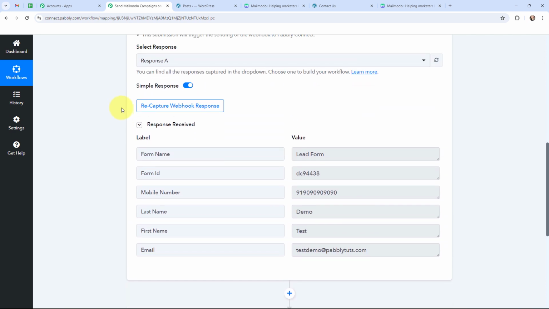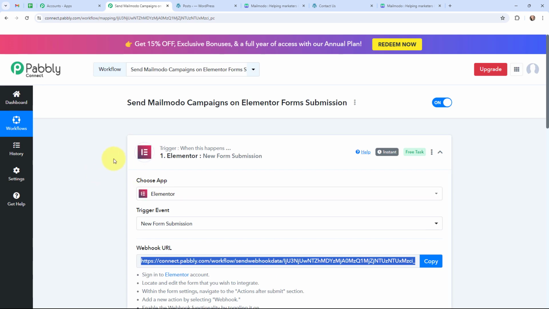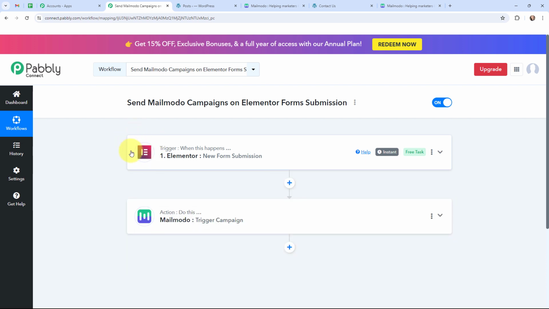Here you can see the form name, form ID along with the details which we have received from the form submission, that is of mobile number, last name, first name and the email. So that means the first step of this automation is set up. That means now whenever I'm going to receive a new form submission, then automatically the response of that form submission will get captured over here in Pabbly Connect. So this trigger will instantly capture the new incoming data and the workflow execution will start in real time.